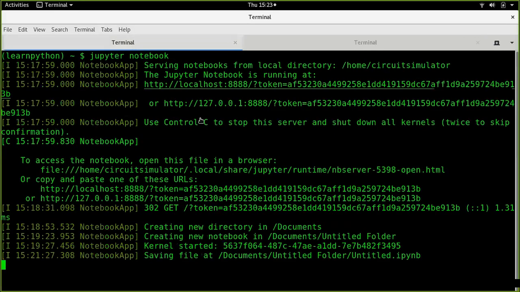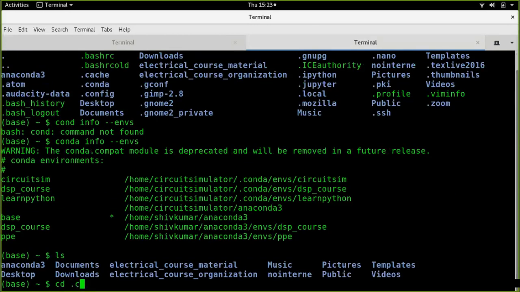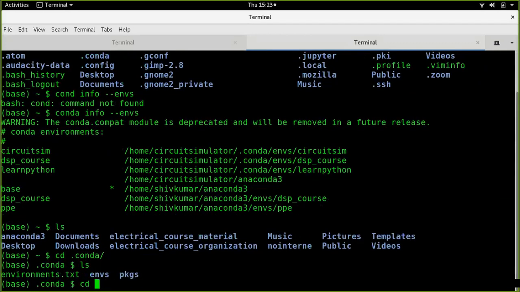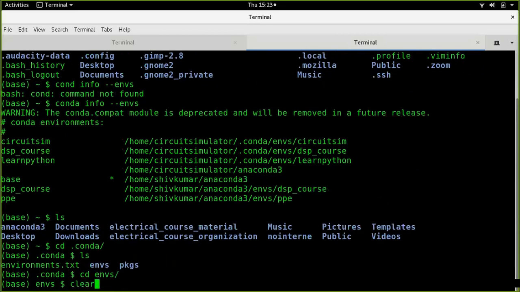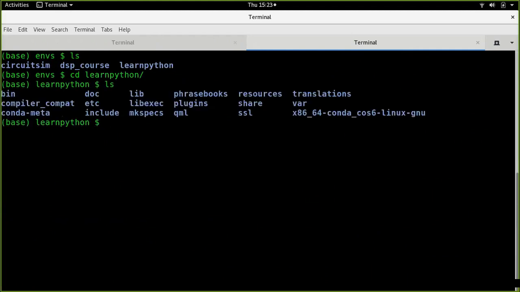So for example, here I can go to Conda. And there are environments. Let me just clear this a little. And there is learn Python. So learn Python, this is where all the files are stored. For example, there is a bin, there is a lib, all these. So it's almost like a sub Linux system within a folder.